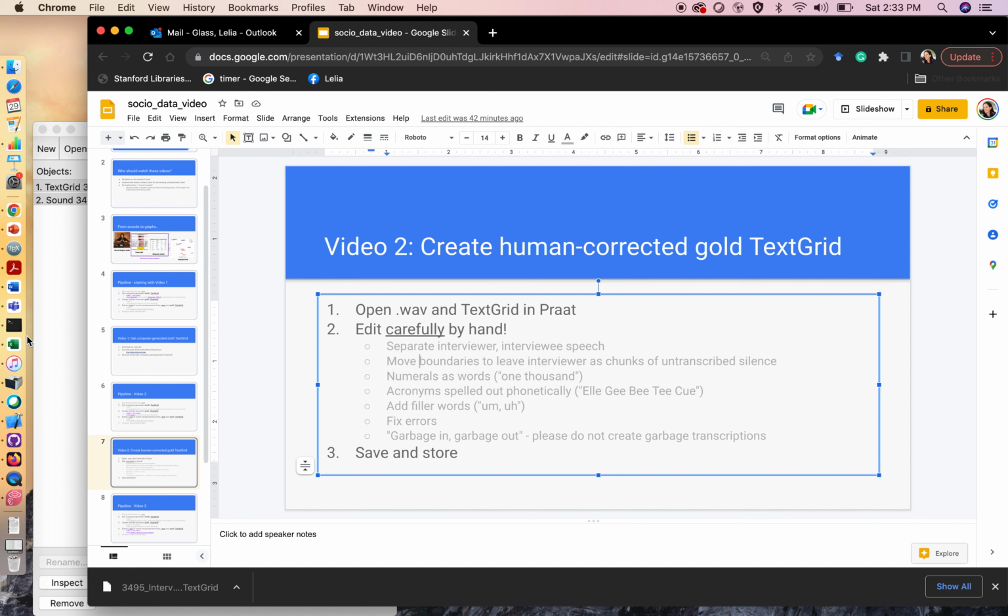Then there are a few other things we're doing. We didn't see all of them in this demo, but we're going to make sure to spell out numerals as words. So for example, if BedWord gives us 1000, we're going to replace that with the orthographic version, "one thousand." Also acronyms. Because these are interviews of college students, they're often talking about acronyms of clubs they're in. For example, LGBTQ, right? The acronym LGBTQ, I would spell out orthographically, just so that it recognizes all of these as actual vowels.